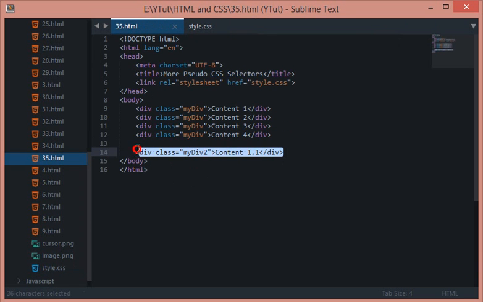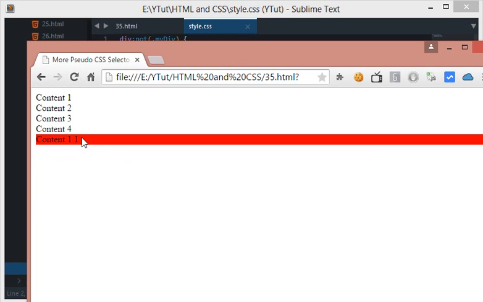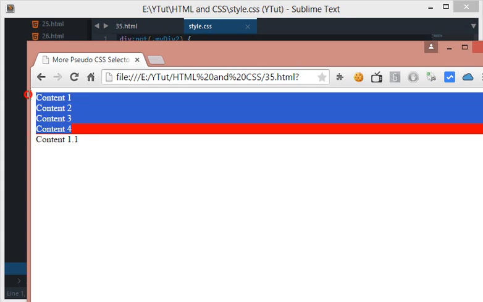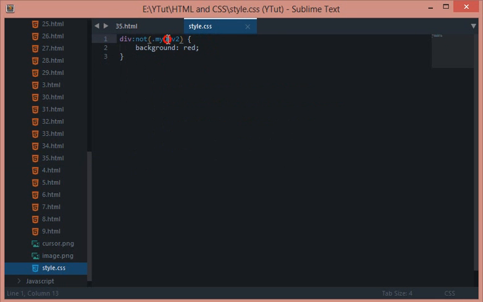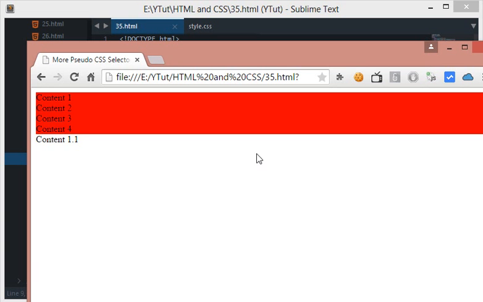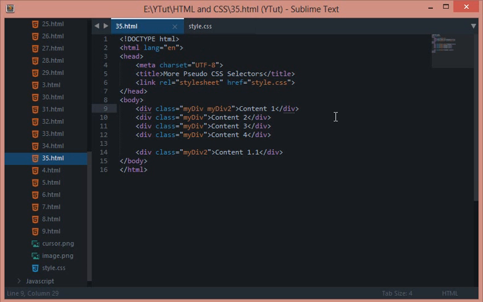So it would select this right here. I'll just give it a background of red, and when I reload this, we get content 1 with the background as red. And if I do my div 2 and reload this, then all these four get the background as red, because all these four are divs and do not have the class my div 2. But what if I add the class my div 2 to content 1 as well? When I reload this now, this line gets no background because it has the class my div 2, so this code would ignore this line.